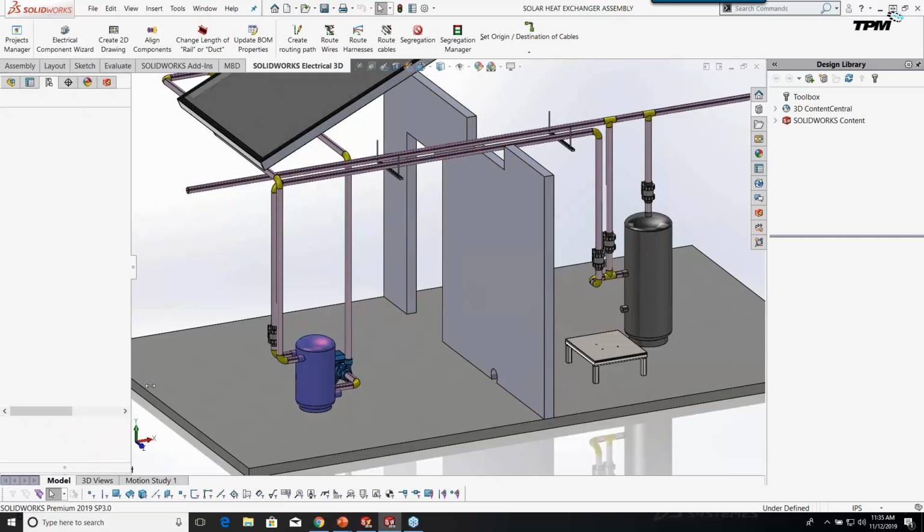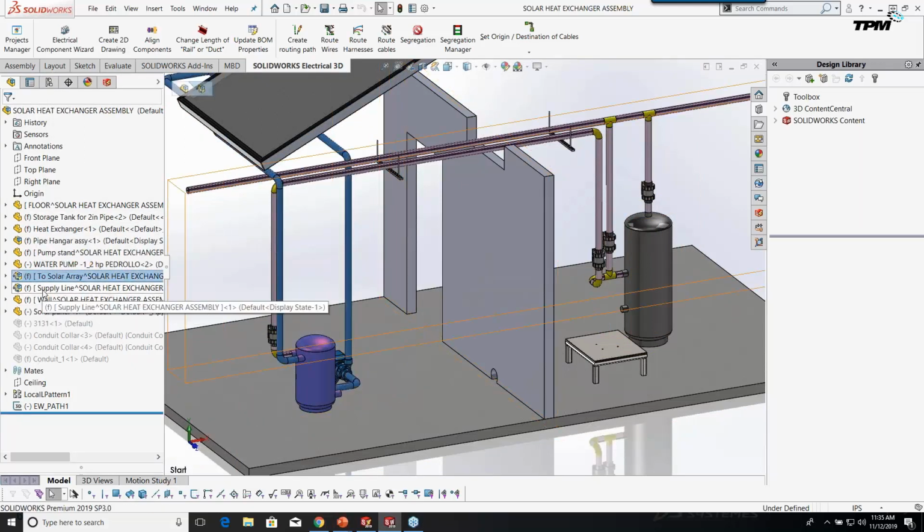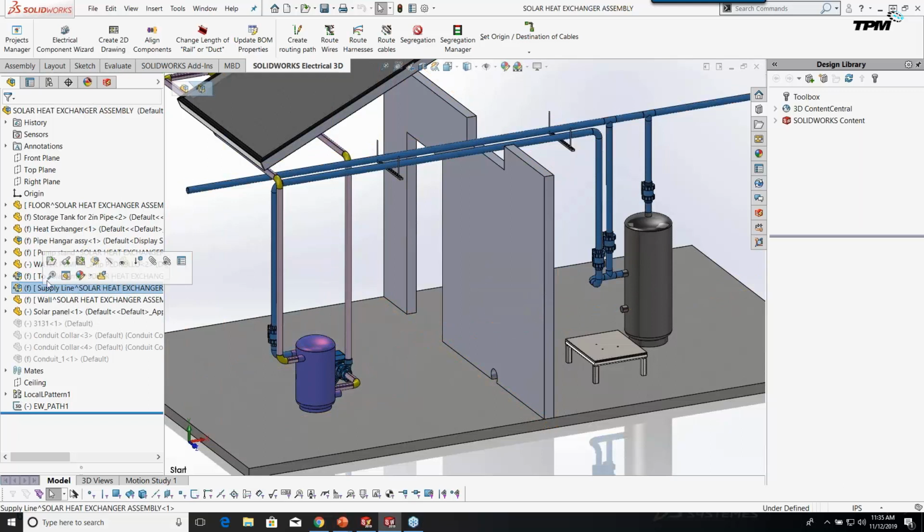I'm going to fly this out here so you can see it a little better, just to make sure there's no smoke and mirrors. Right, this is our SOLIDWORKS Mechanical. This is our tree just how it is. We have a couple of pipe runs right here. You can see those have already been run for us.